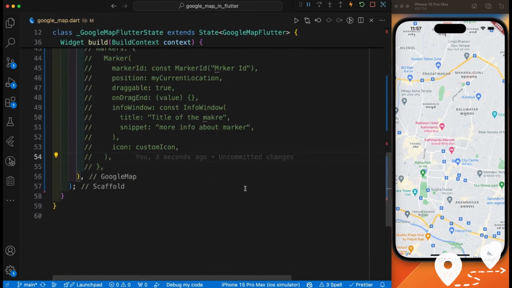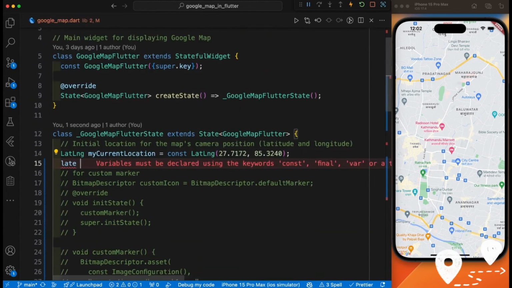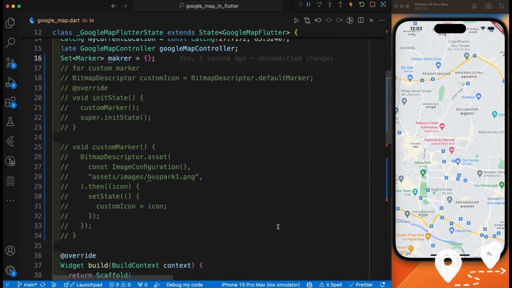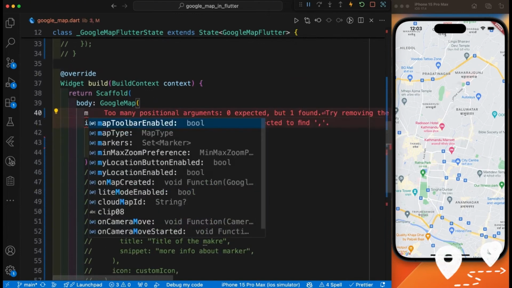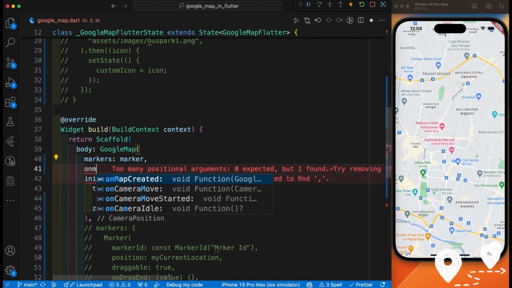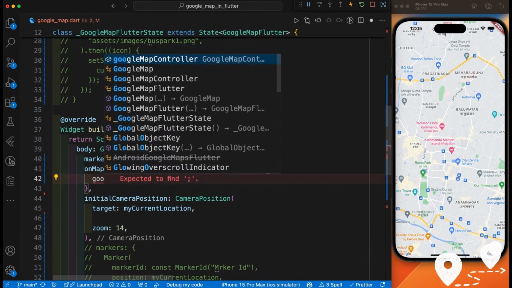I'll provide all the source code in the description. First, we have created the Google Map controller by using the late keyword. The late keyword ensures that the variable is not nullable but doesn't need to be initialized immediately. You can initialize it later. After this Google Map controller, we have just set the marker as well. After this, we have set the marker in Google Map. And let's define the onMapCreated function. It is used for setting the controller when the map is created.